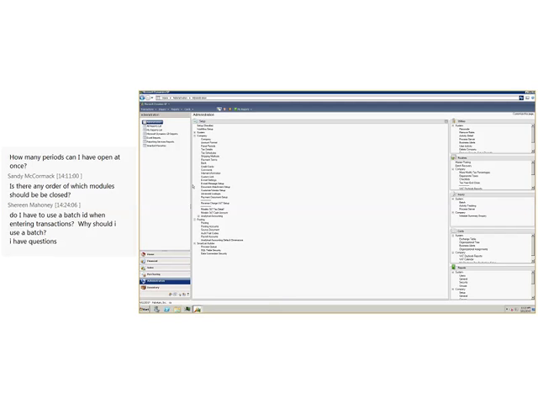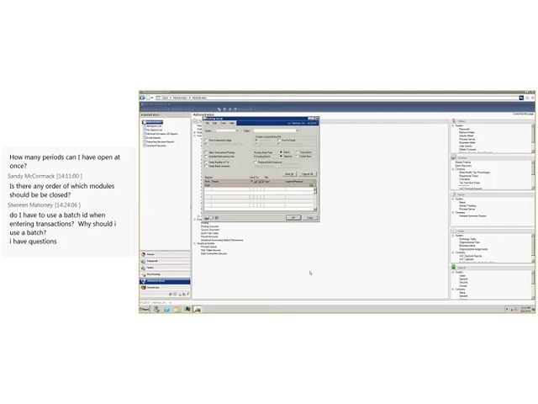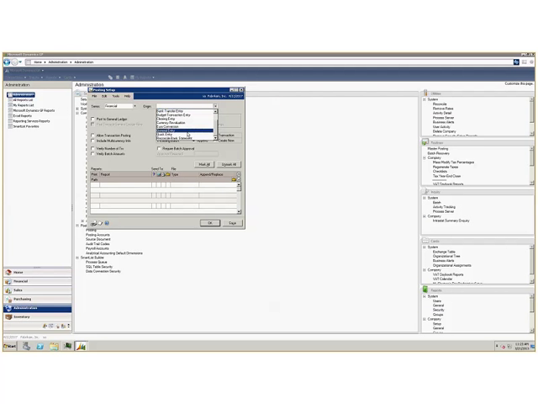Somebody asked, do I have to use a batch ID when entering transactions? Or why should I use a batch? All right, a batch ID is not required unless it's required by the system. And what I mean by that is if we go under administration and then under posting, and then posting, and we select the series. So if we click financial, and select the general entry screen.